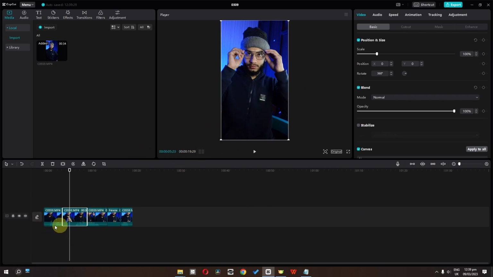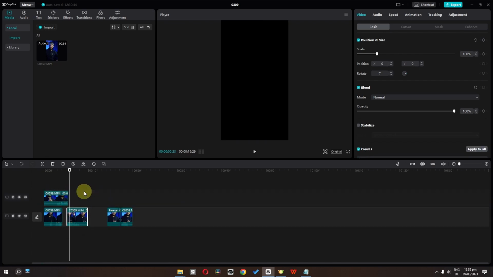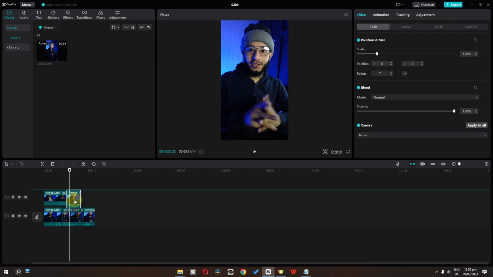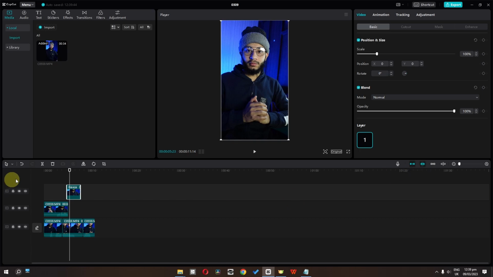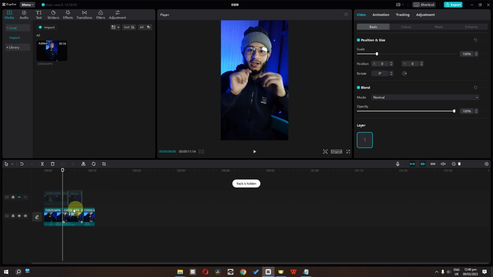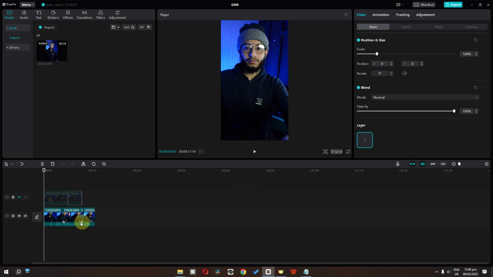Now if you want to mute this track, then you can click here, and it will mute this track. And if you want to hide this track, so for example, let's add another track and let's turn on main track magnet. And let's turn on snapping as well. So we can connect these two clips easily. Now we have two tracks, so we can also mute this one and we can also hide this track as well. So if you want to preview this track, then we can hide this one and we can preview this track.